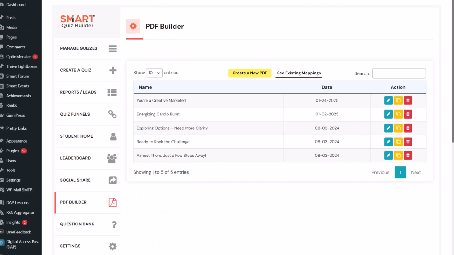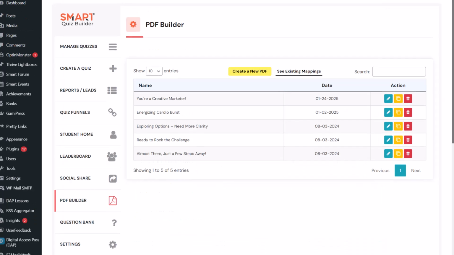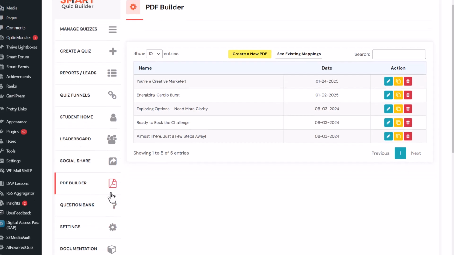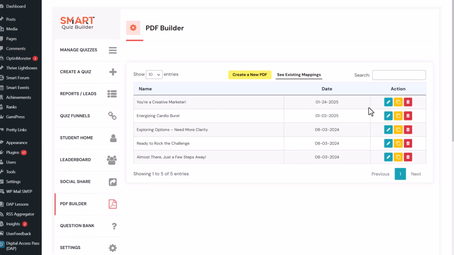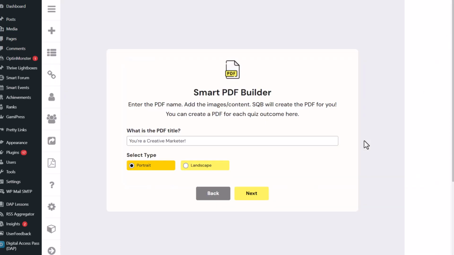Another thing you can do is say that you want to create a personalized report and you want to send them that in the PDF. That you can do as well. So what you have to do there is go to SQB's PDF page, Advanced PDF Builder, and there you can create a PDF. So here you will have to create a PDF for each one of the outcomes. This is outcome level PDF. For each outcome, beginner, intermediate, advanced, whatever are your outcomes, you got to create one PDF each for each one and recommend to them what that means for them.